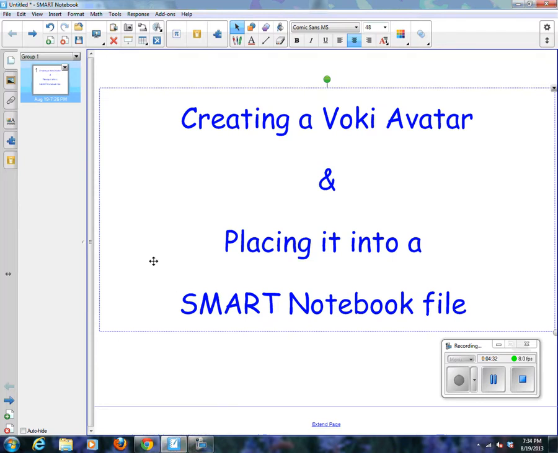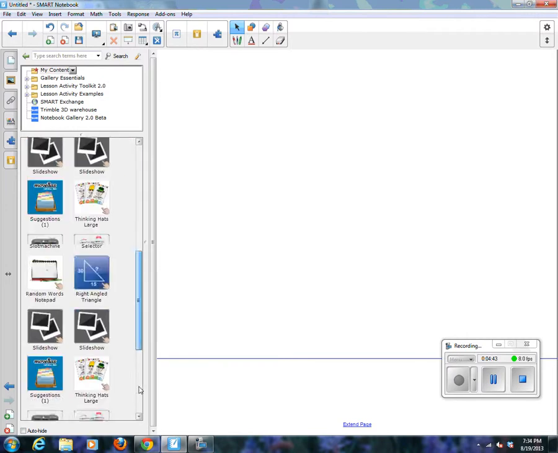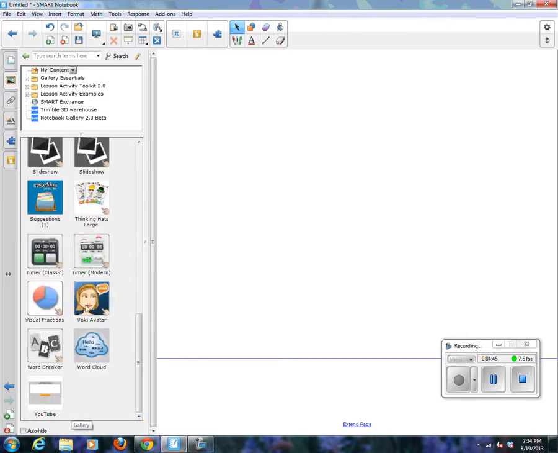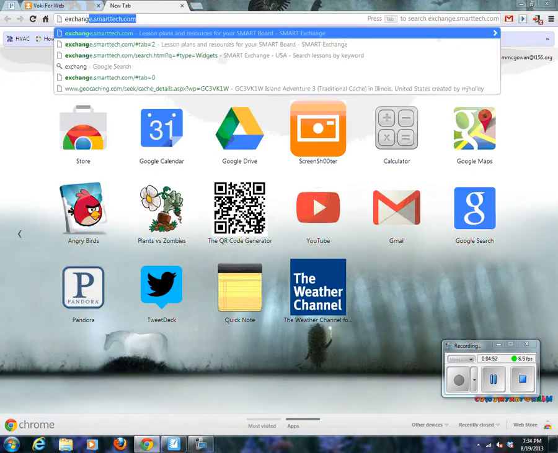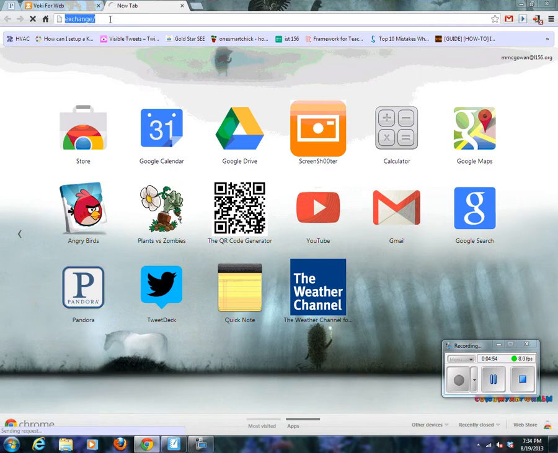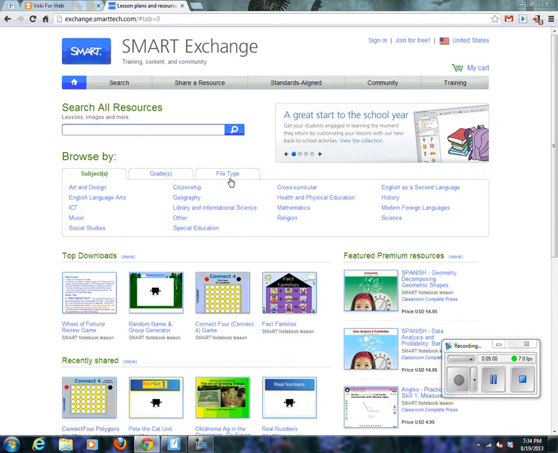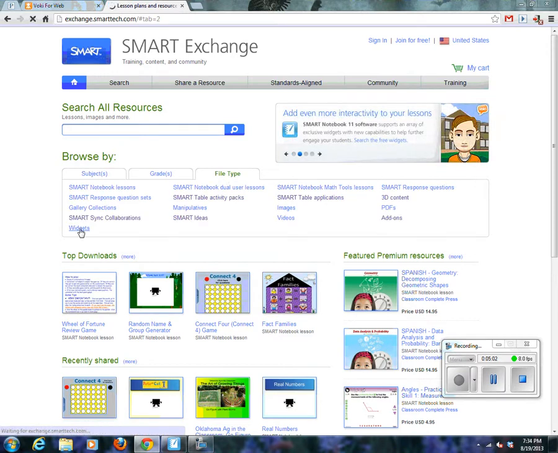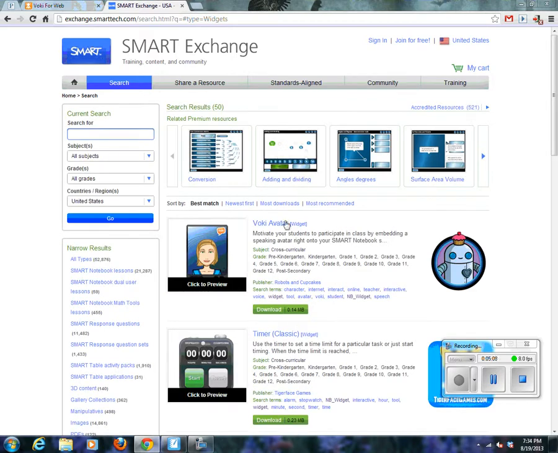And if you have a Google site, whatever, those embed codes work. But since I'm going to do this in Smart Notebook, I'm going to go to my gallery. I have already downloaded my Voki Widget, which is available on the Exchange right here. For those of you who need it, if we go to exchange.smarttech.com, we go to file type, widgets. And the Voki widget is actually right there. We can download it and I'll put it in a notebook.